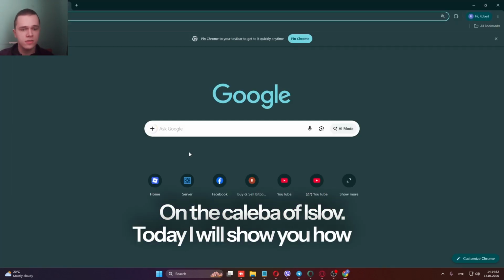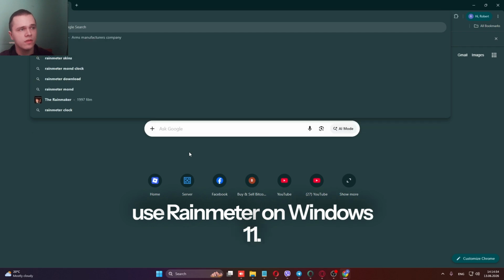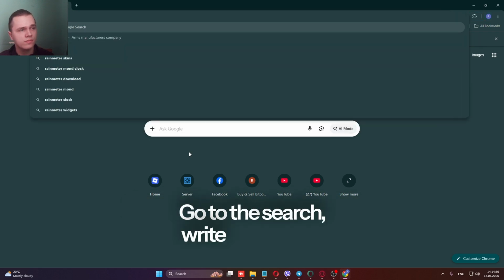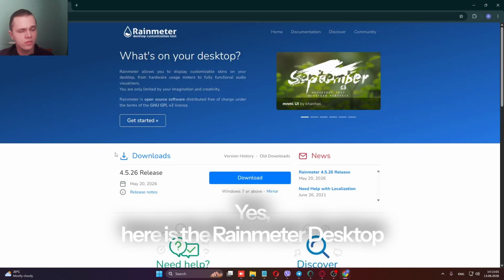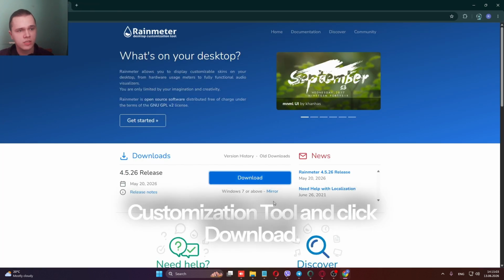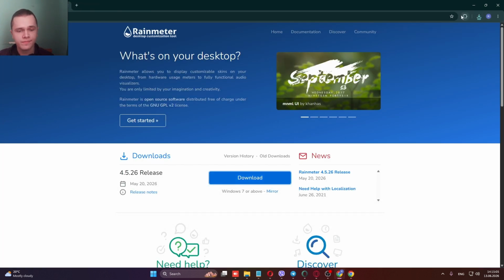Today I will show you how to use Rainmeter on Windows 11. Go to the search, write Rainmeter. Yes, here is the Rainmeter desktop customization tool and click download. Let's open it.